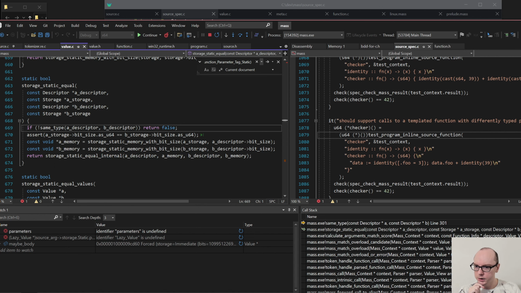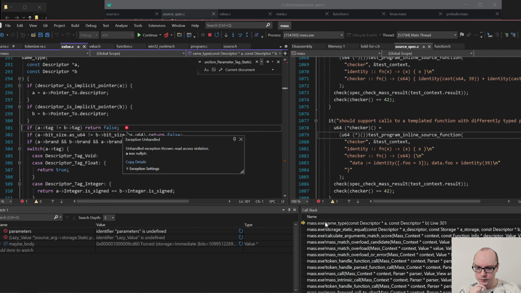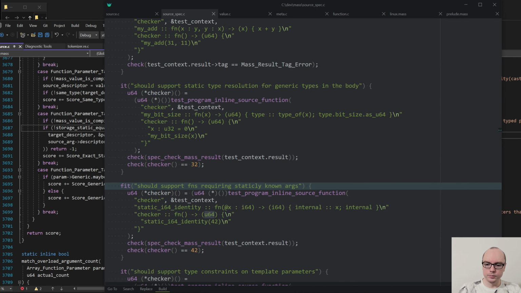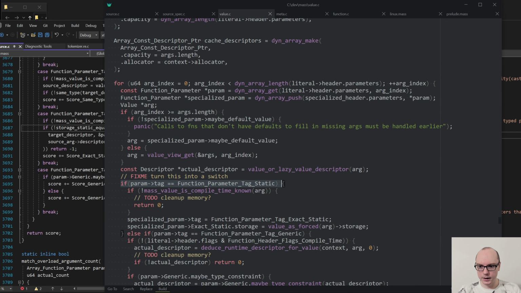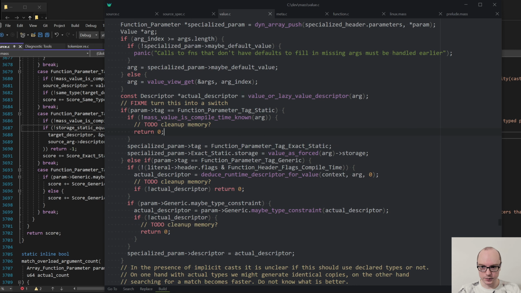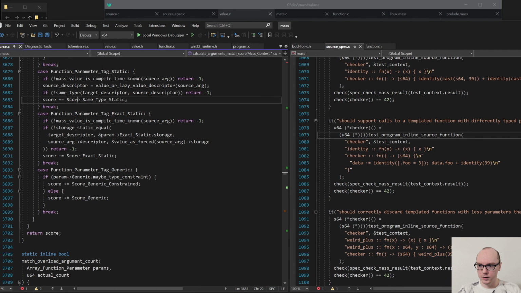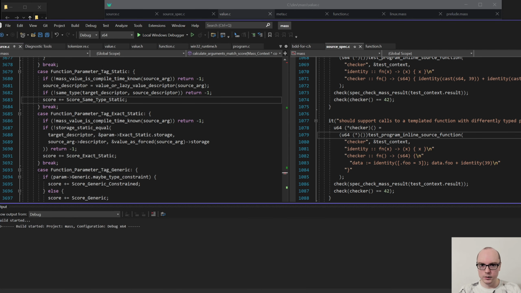So what is the issue actually? The descriptor is not set. I think we can fix that. Not sure if this is the right place to do that, but we can do this actual descriptor. Let's try that.